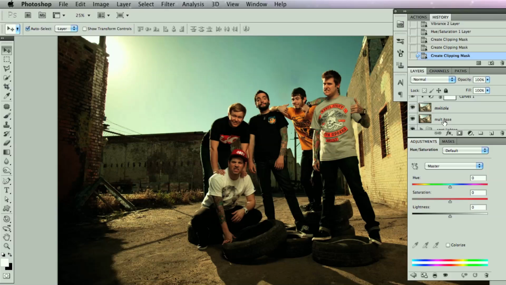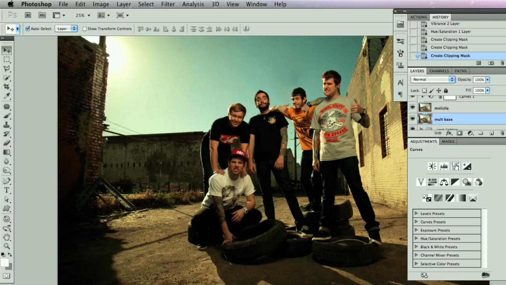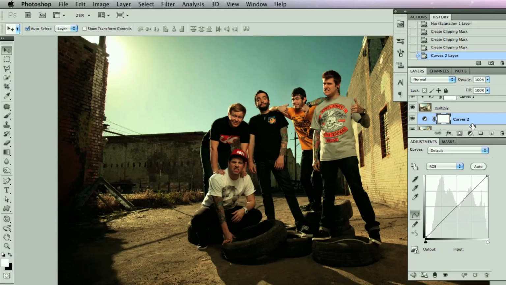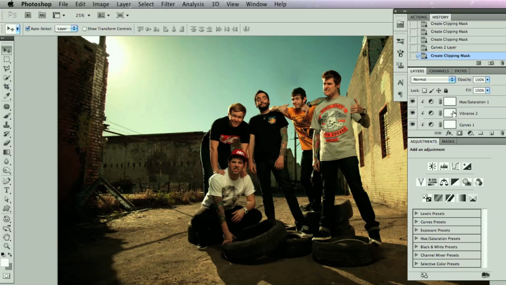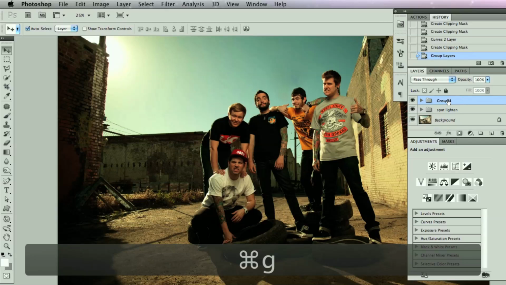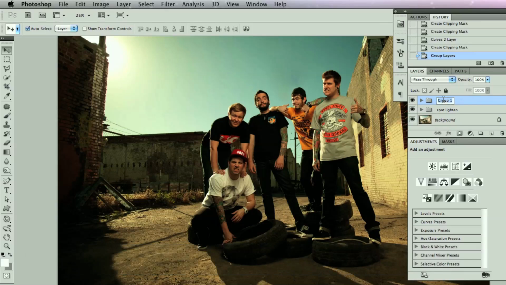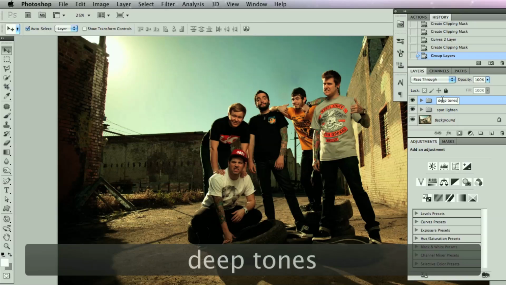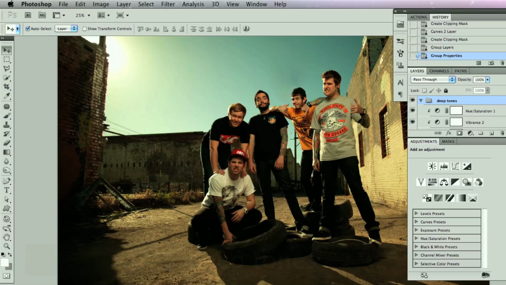Then I want you to click on this malt base layer and add a curves layer to that one, and clip it. Then I want you to select all of them, and you do that by clicking the bottommost layer, malt base, and then shift clicking the topmost layer, and then pressing Command G to group them all together. And name that group Deep Tones. Awesome. Now fly it open. So press this little arrow right here.